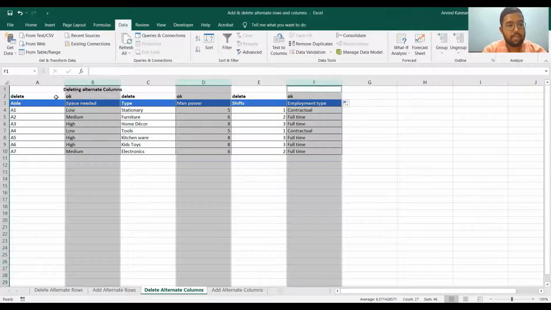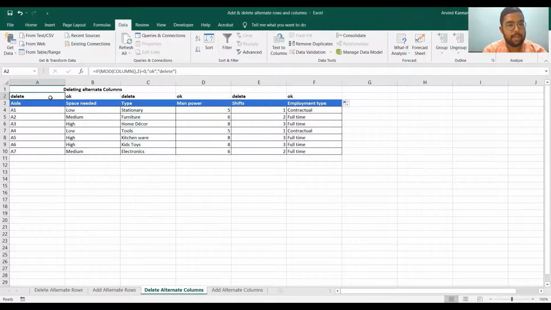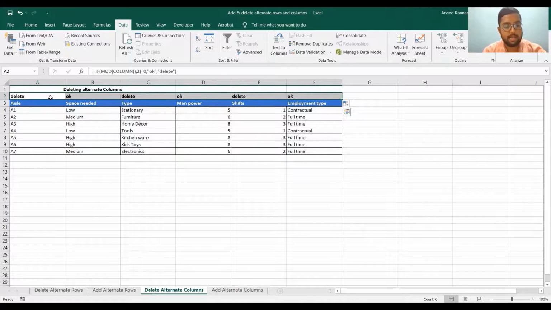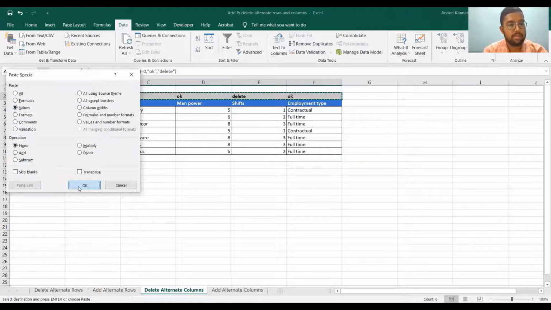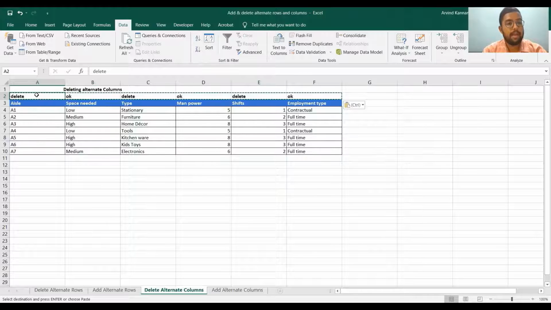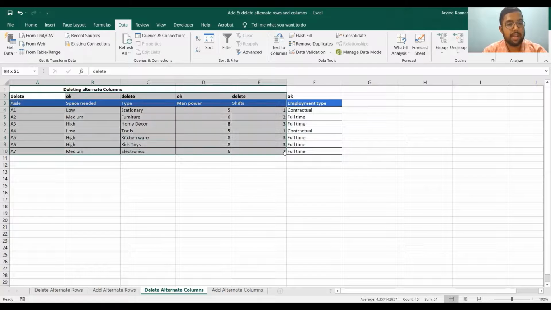All right. So what I'll do now is I'll copy these and convert them to values first. So I come to paste special, check the values, I say okay, right? And now I can go ahead and select this entire data region. And notice that the even columns, headers are space needed, and then manpower, and finally employment type. So we want these columns and we don't want anything else, right?